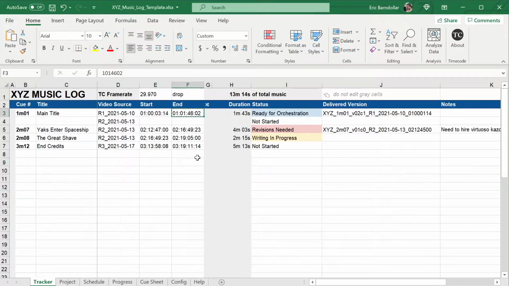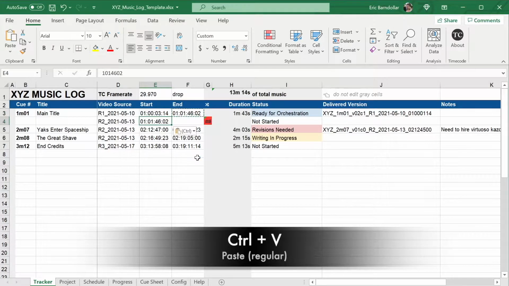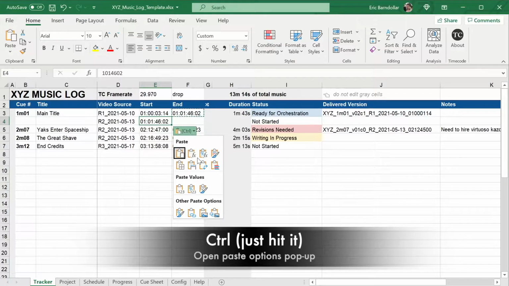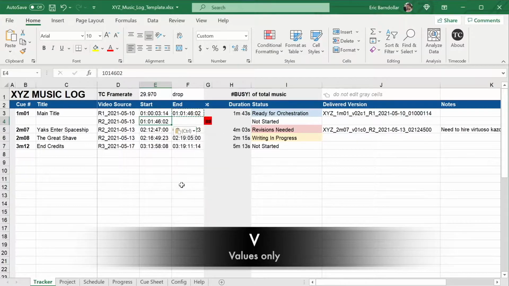On Windows, you have to first do a normal paste with Control V, then press and release the Control key to open that little clipboard pop-up box, and finally hit V to choose values.